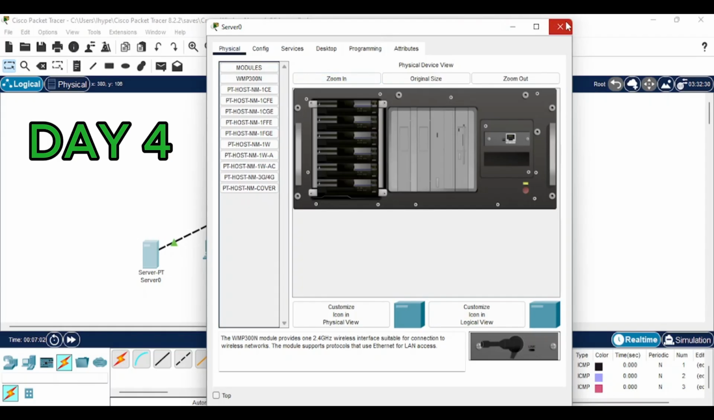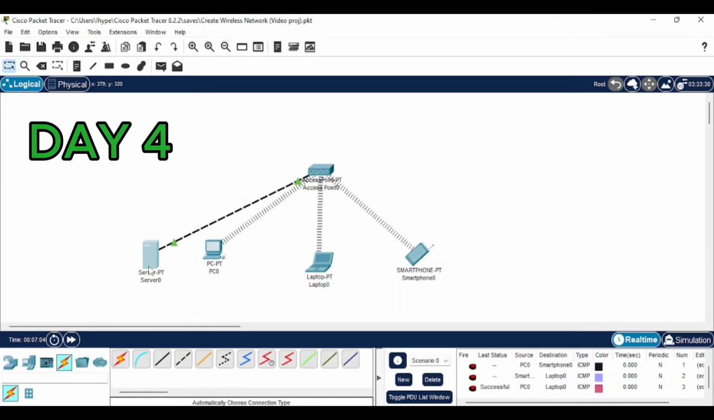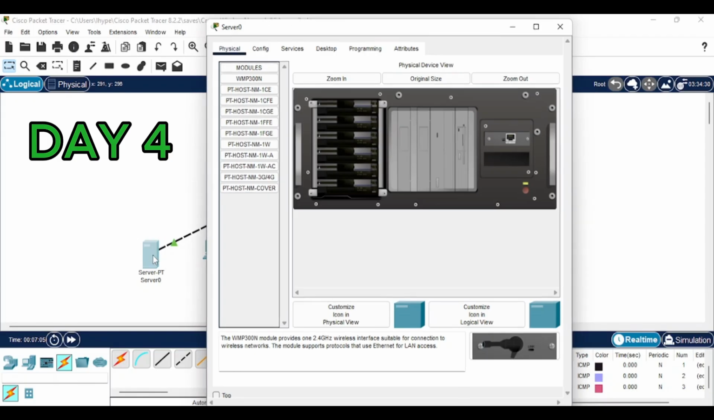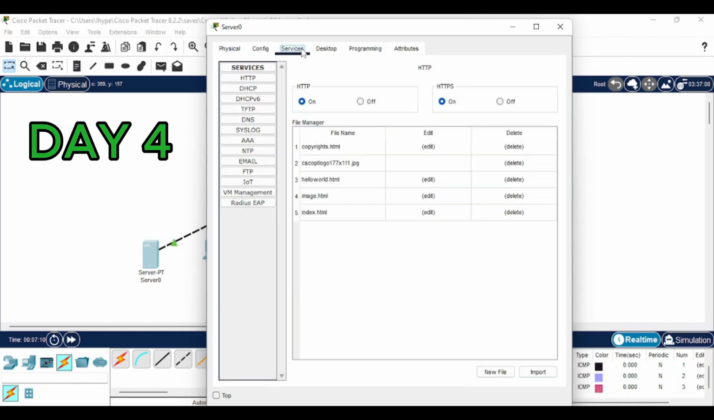We can click this back, and we can decide to click on server and go to services. When you see services, you're going to see a bunch of things, but we're interested in the HTTP.